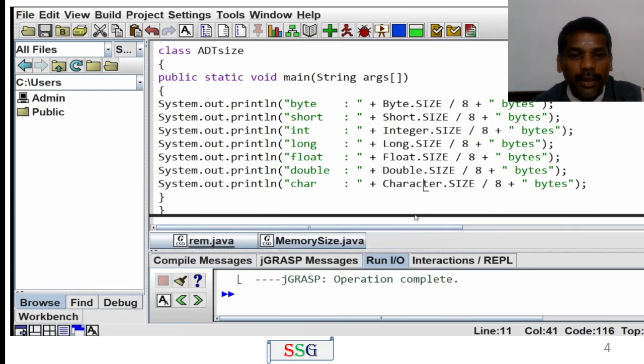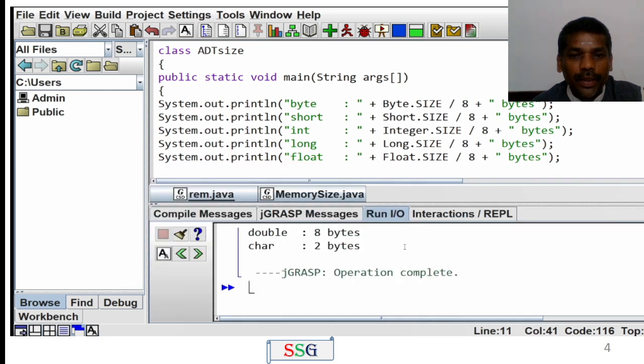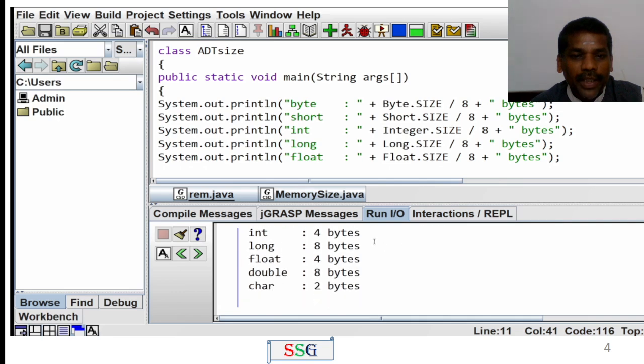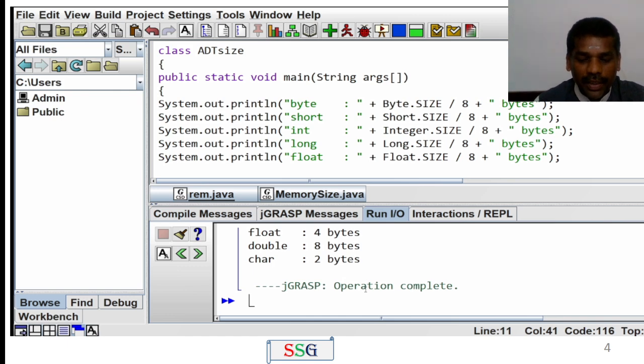Now you can see the output in the bottom output window. Byte is 1 byte, short 2 bytes, integer 4 bytes, long 8 bytes, float 4 bytes, double 8 bytes, and character 2 bytes. So one built-in method, the size command, is available to measure the size of the data type.